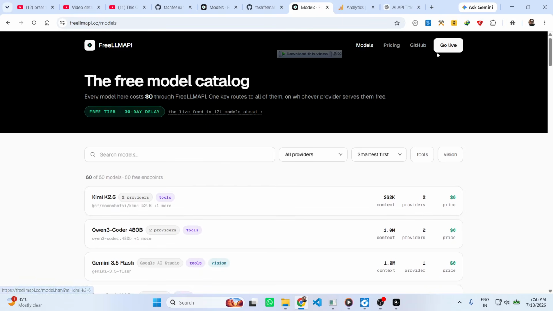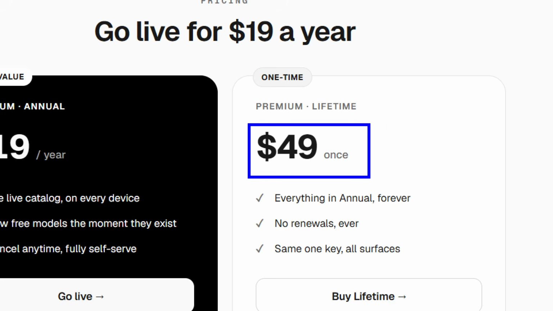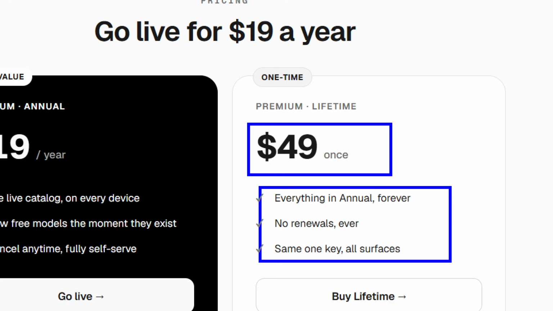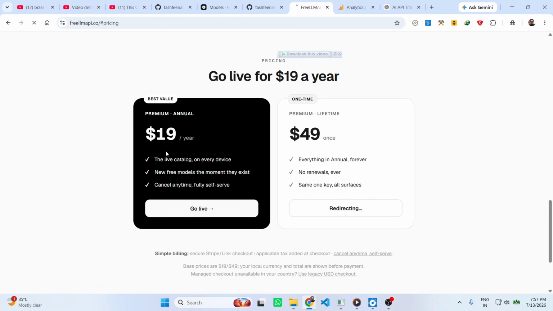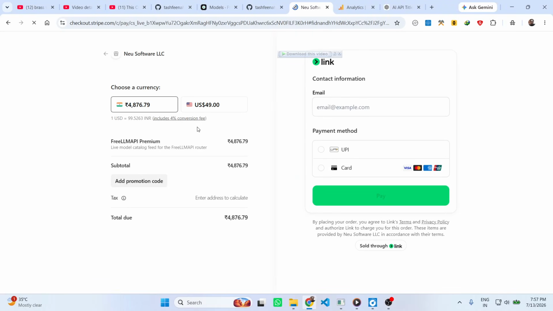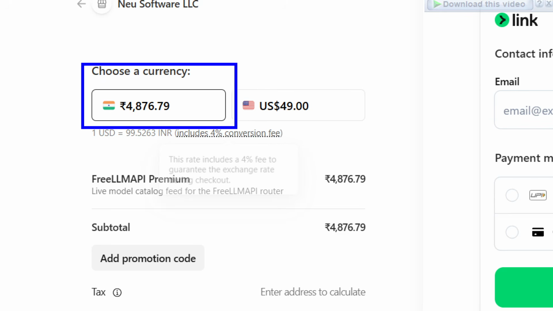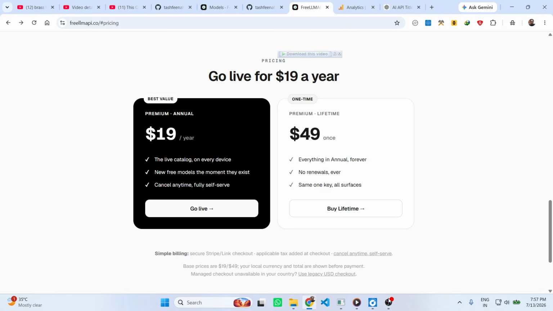You can just see right here. Once you go to the pricing, you can also have a lifetime pricing. You can pay $49 just one time, and after that you will get all the free models whenever they are released. You will get one API key. You can even pay $19 per year, or $49 per month. You can go to Stripe, purchase this, and you will get a single API key which will be responsible for calling all the AI models for you.